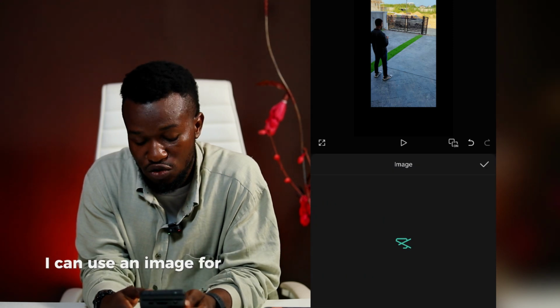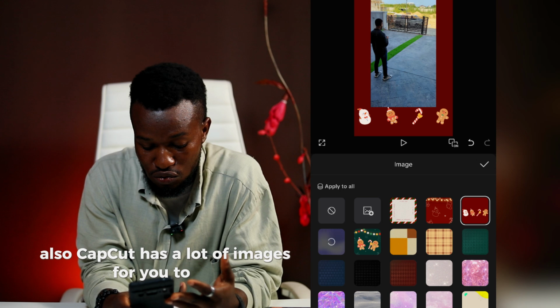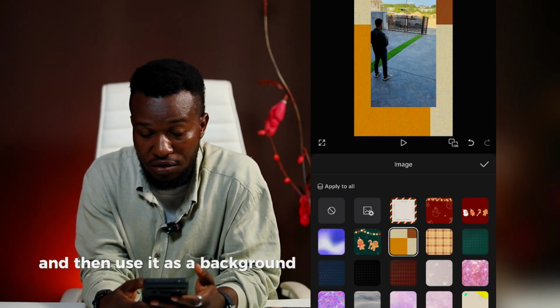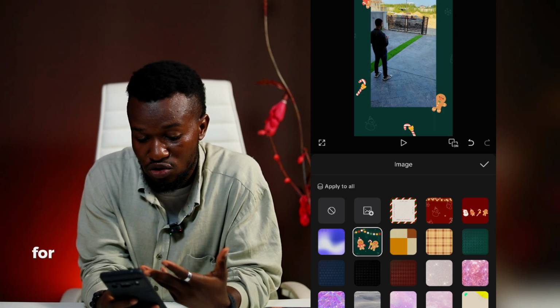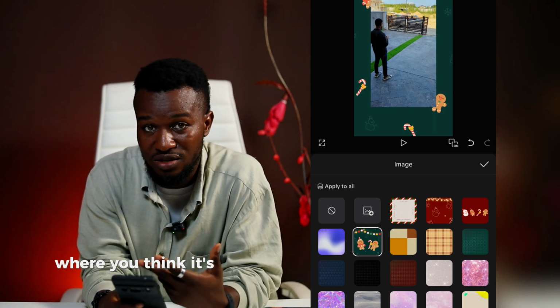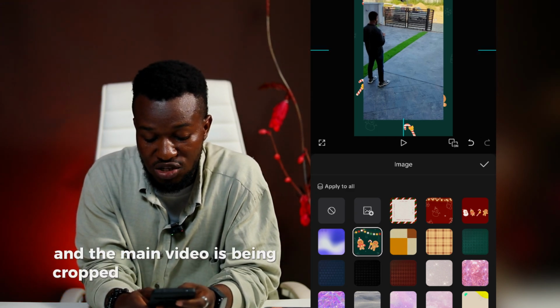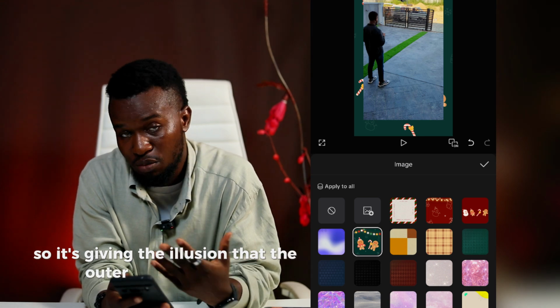I can use an image for this one also. Capcut has a lot of images for you to use. You can just select the one that you want to use and then use it as a background. I know you've seen a lot of videos, especially Christmas videos, that look like a frame. It's not actually a frame, it's just the background of the video, and the main video is being cropped into that frame. So it's giving the illusion that the outer part is a frame.